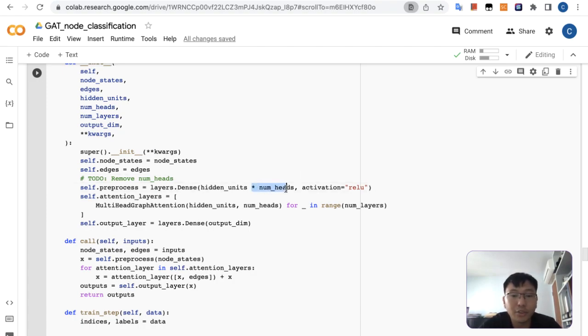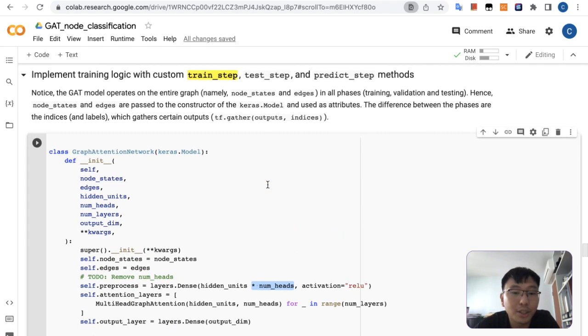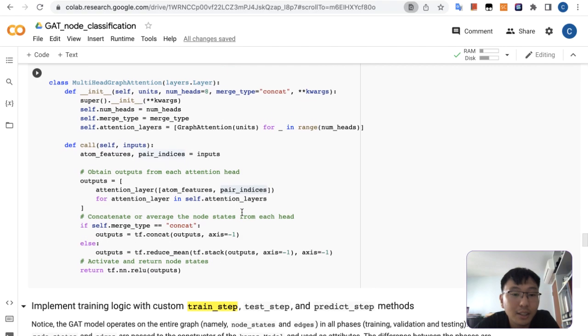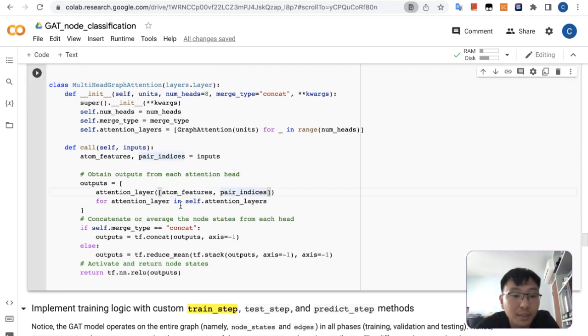I don't think this is necessary, because we sort of want the number of heads to be different for each agent. It doesn't make sense to put the num heads here. The num heads should be put over here instead. So I think we should remove that. So this atom feature should be like 100, the hidden layer itself, plus the pair indices. And then basically, if it's concat, we just concatenate this whole thing as an output.